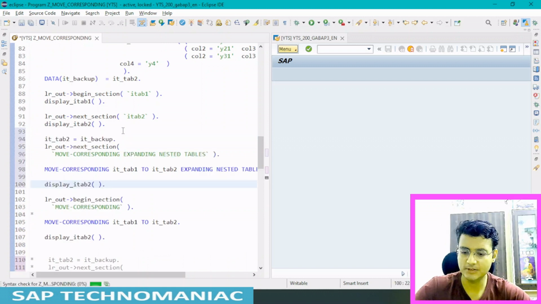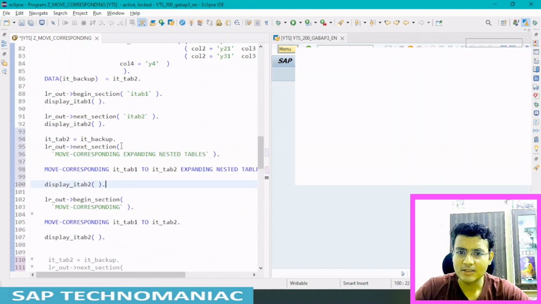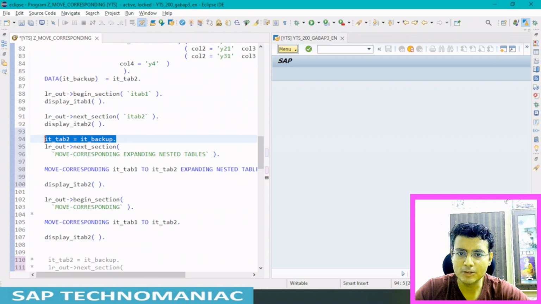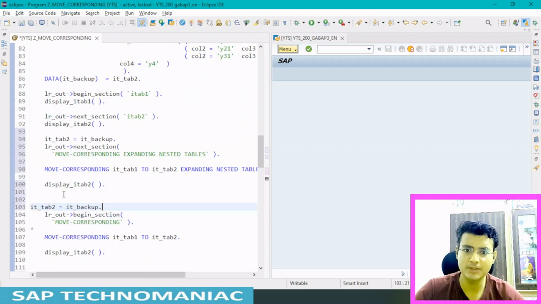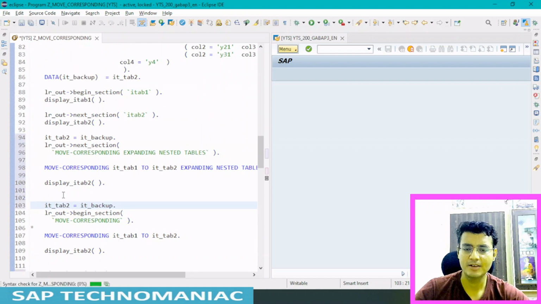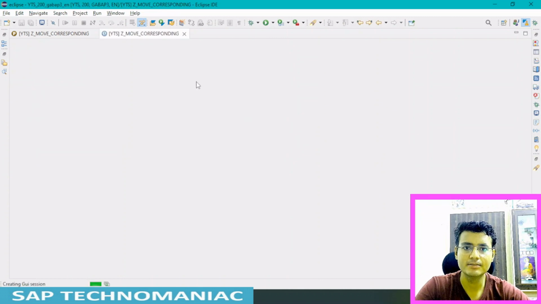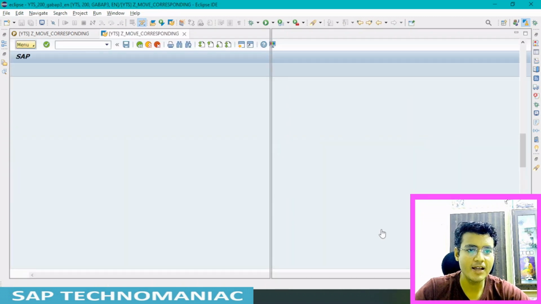Control Shift F1. And IT tab 2 also I have to do. One second. IT tab 2, Control C, backup thing I have to do before display. Control Shift F3. Let me do F8 again. F8, and open parallelly.